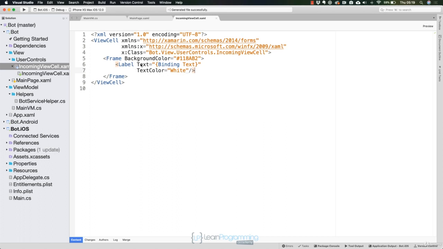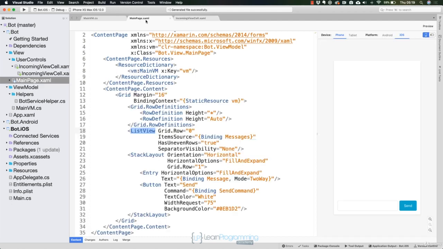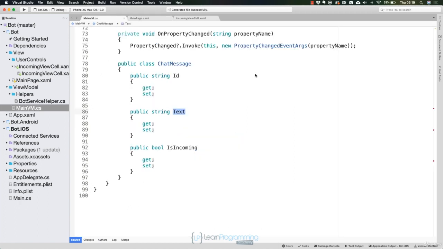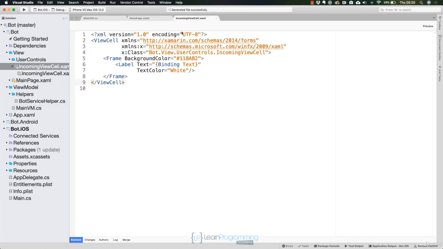The basic thing in here is to know that we're already binding. We don't really know right now, at least in the context of this view cell, of this file alone, to what this is going to be binding. There is no source, there is no binding context, but we know that eventually this view cell will be one of the cells displayed by this list view, which we already know has a binding to the messages. So we know that that cell is eventually going to have a binding context of a chat message, so we know that we can bind to a text property.